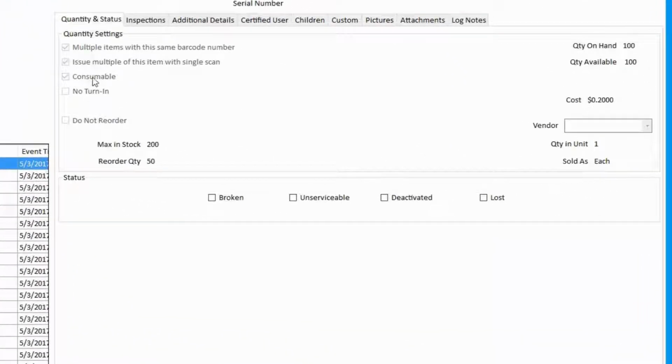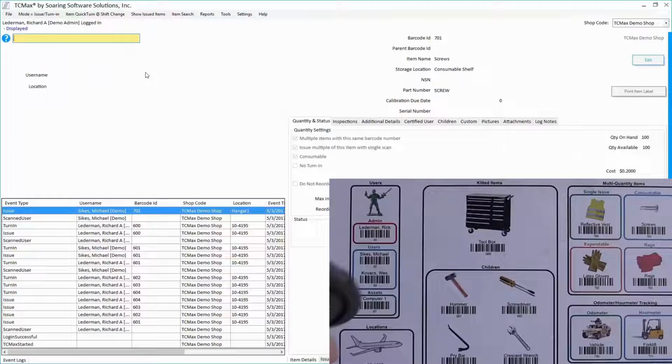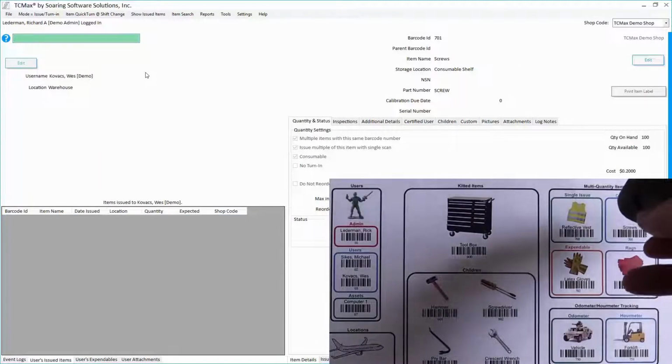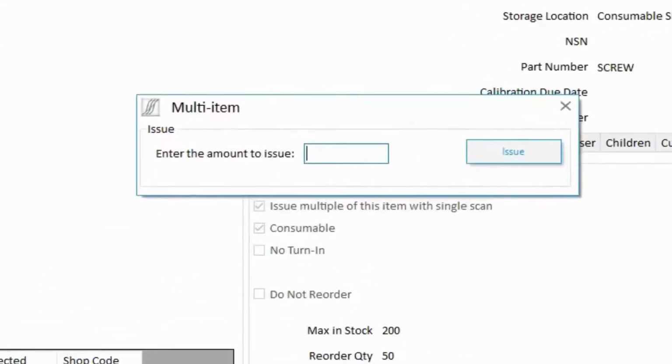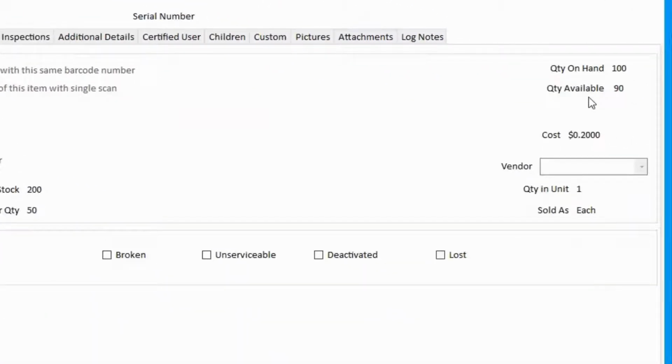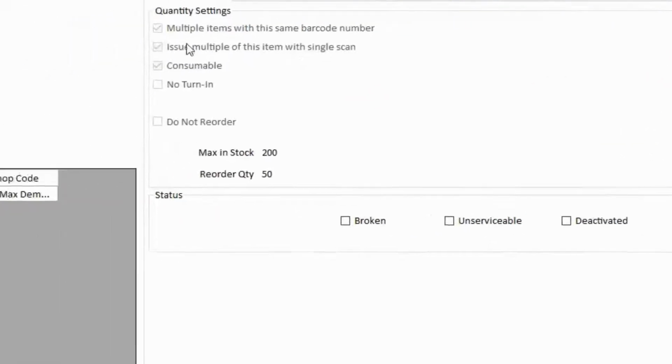When we scan a consumable item, we can see the quantity on hand matches the quantity available. User. Location. Enter quantity. Issue. When issued, the quantity available is reduced by the number of items issued. However, the quantity on hand remains the same.